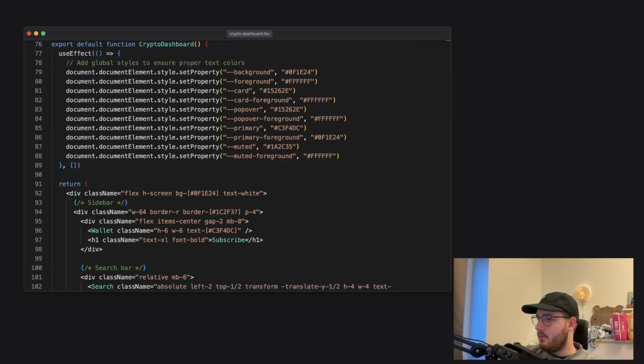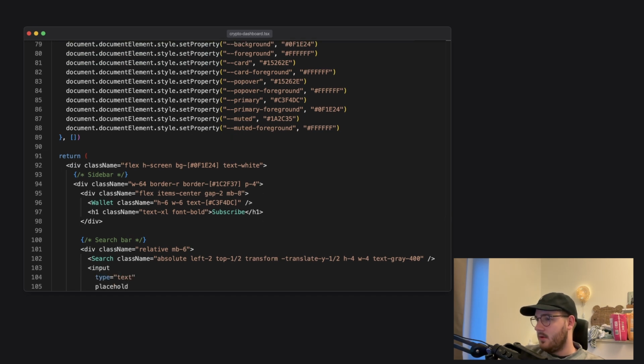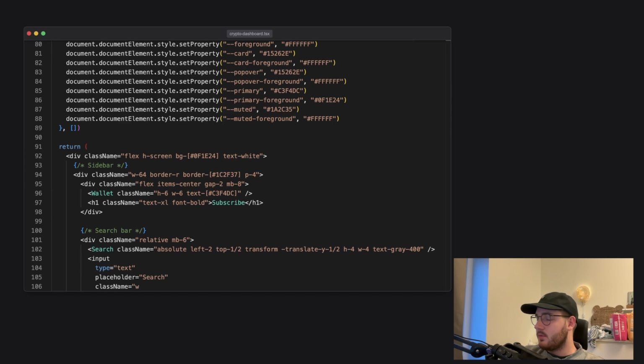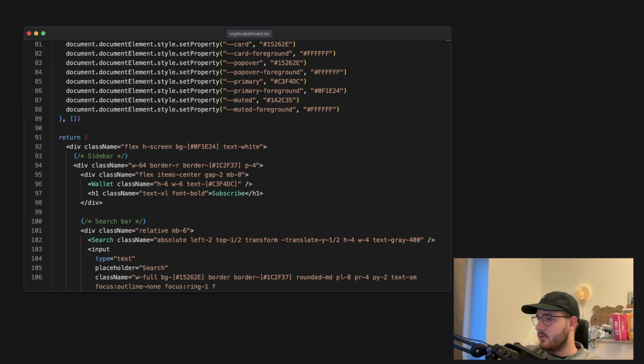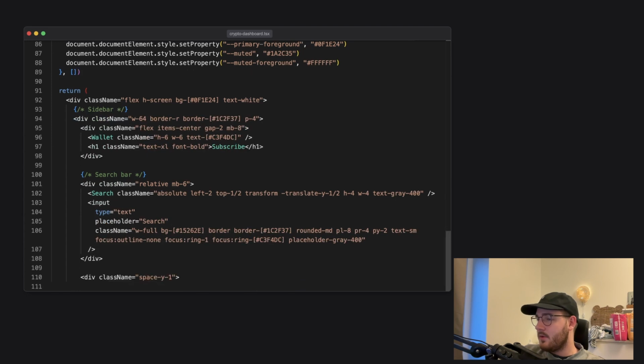You see here we have Wallet. Wallet is just the icon from Lucide React that we are importing. So you don't really have to do anything besides just using it like this, since we have Lucide React already installed by default with shadcn. I'm adding a search bar for the project just to display more.